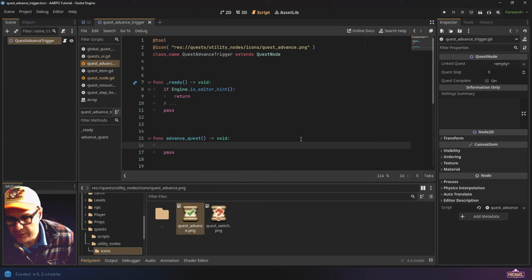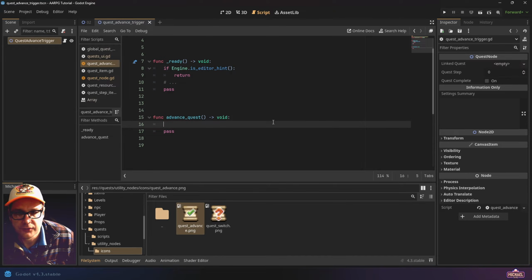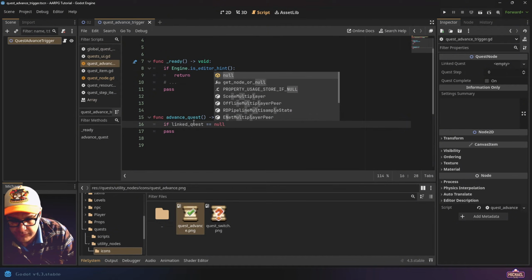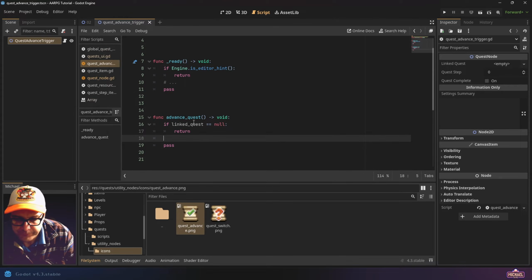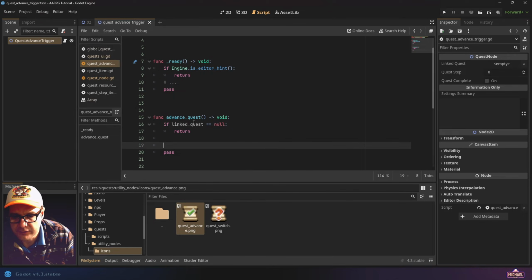But then let's work on the advanced quest function because this is the primary function. Like I said, whenever we receive a trigger, we can just call the advanced quest. And we just need to do a check to make sure we have a quest. So let's start with that. If linked quest equals null, then we'll return. We just won't run the rest of the function. Okay, so there's our little sanity safety check.